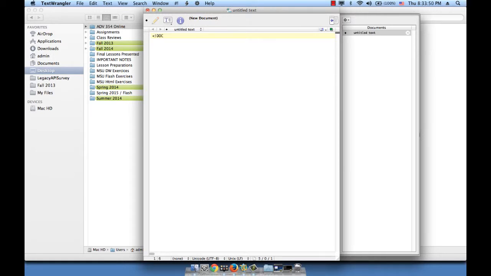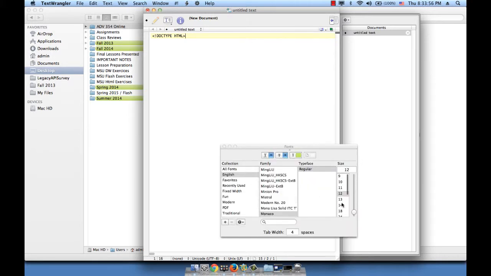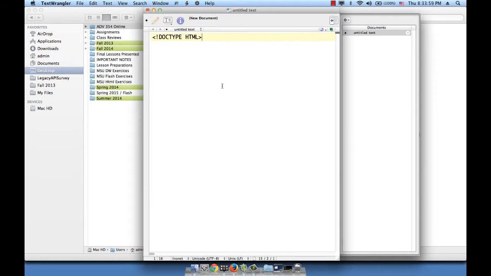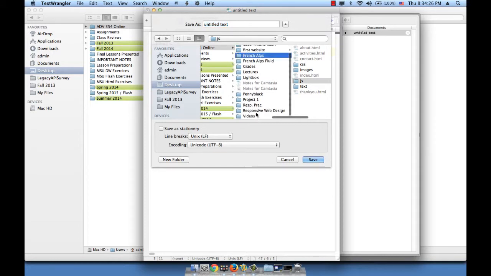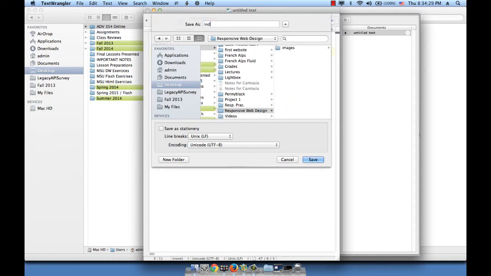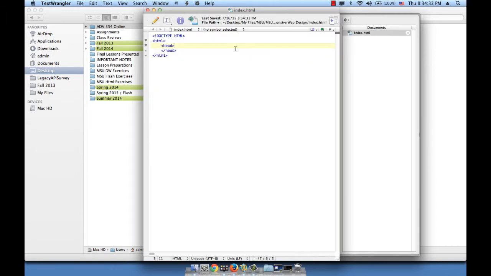So with doctype, HTML, and let me increase the font size so we see better. Okay, which means this is HTML5, HTML, and close HTML. Open the head element and close the head element. And then let me save this. So make sure to save in the right place. Obviously, I have a responsive web design folder. I'm going to call this index.html. Okay.